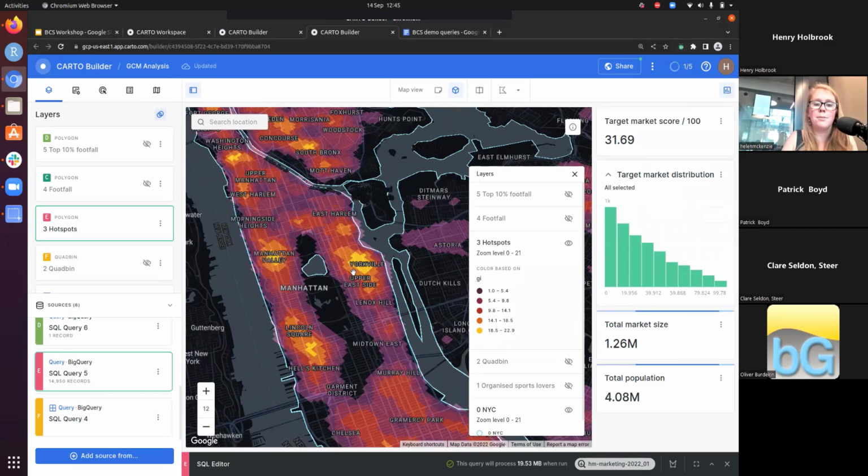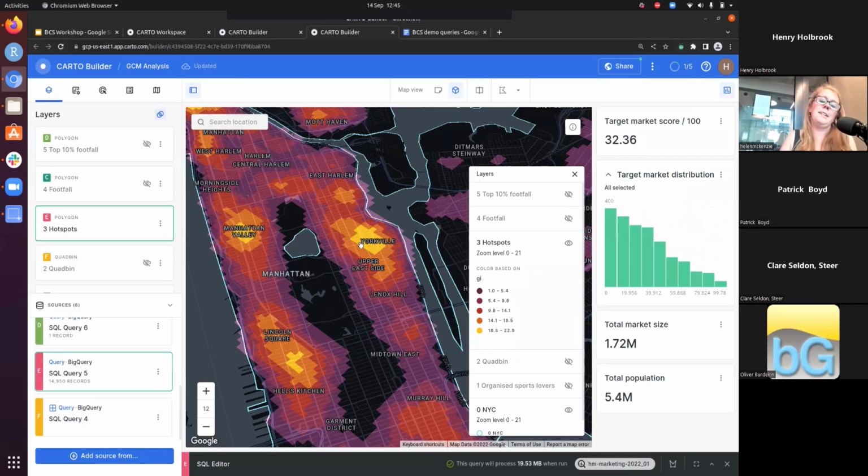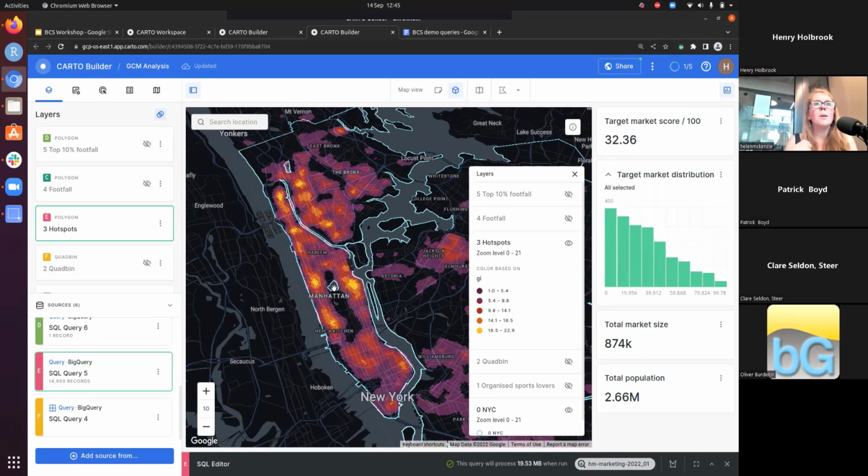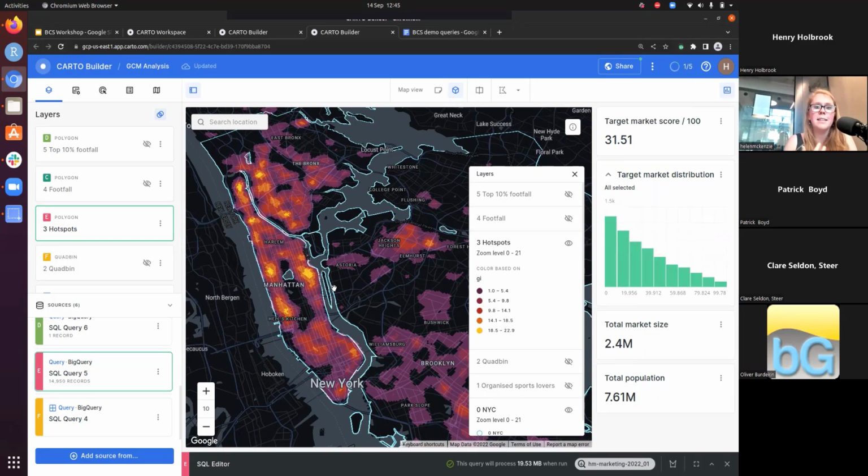So you can see that's sort of the Lower East Side, the Upper East Side, the Upper West Side, mostly Manhattan. We've got a few areas across the Bronx as well. So we can be really confident in saying these are areas where lots of people who are interested in organized sports are really strongly clustered. So if you wanted to sell a new sports drink in vending machines or open a new gym, these are your areas where you're going to be most confident of having a strong return on investment.